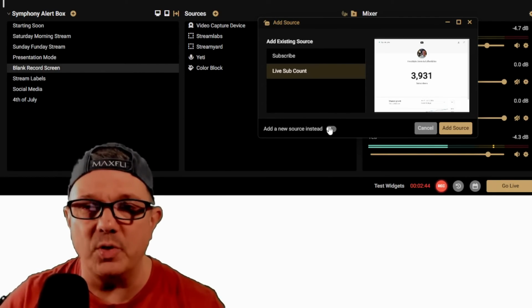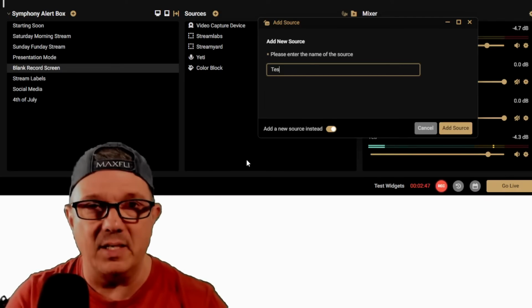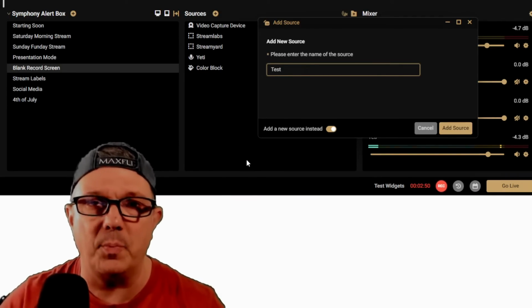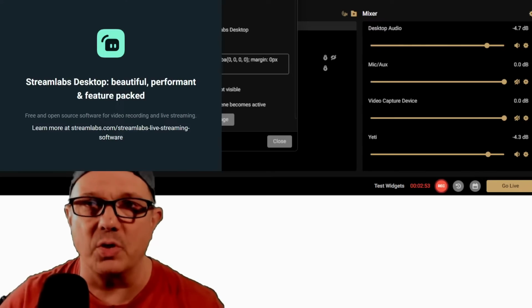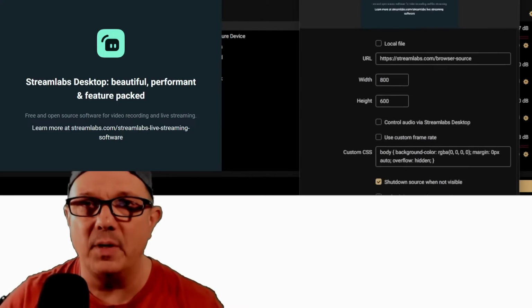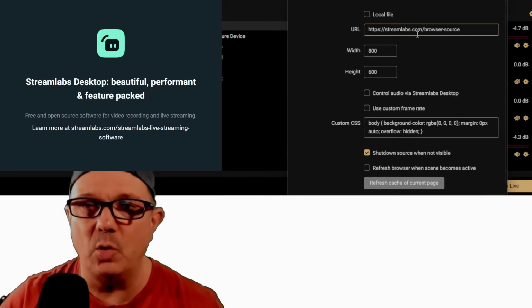To do this, you click this little button here, and then you type in, I'm going to type in test, and this is just for the purposes of this stream. Now, when I'm done, I'm going to click on add source. When the add source comes up, there are going to be some various elements. You're going to see what the website would look like when you have the URL. You're going to have the listing of the URL, and then you're going to have your other dimensions.